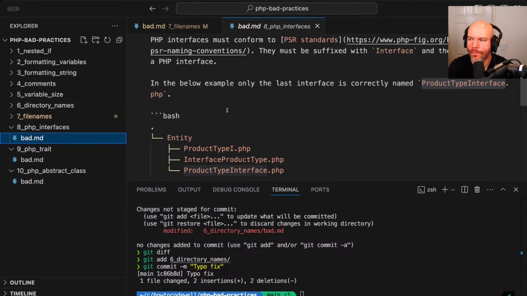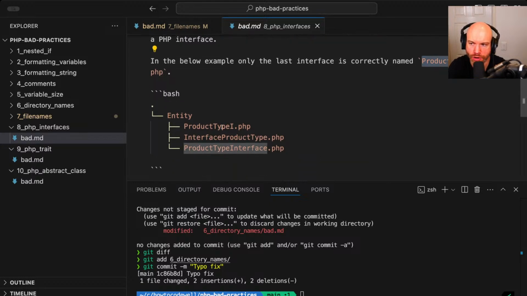All right, so PHP interfaces. PHP interfaces must conform to PSR standards. They must be suffixed with interface, and they must contain a PHP interface. In the below example, only the last interface is correctly named, product type interface.php. So these two, product type I and interface product type, are incorrect. They're not following PSR standards.